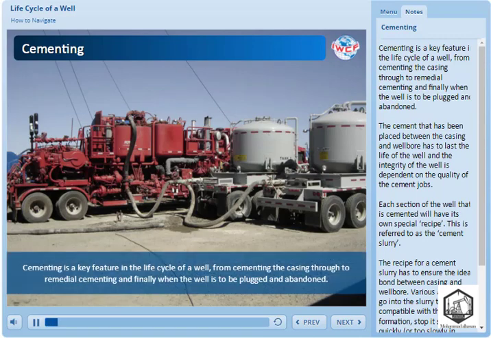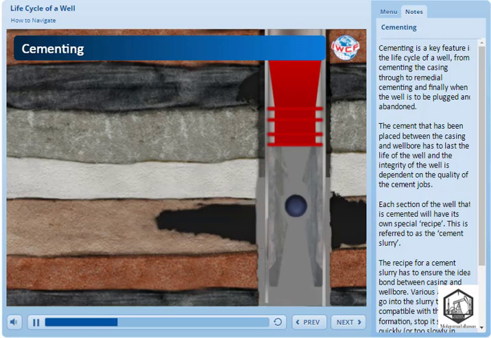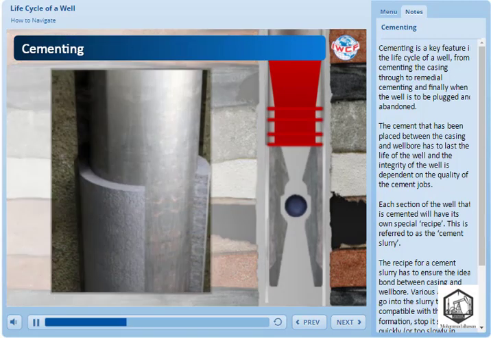Cementing is a key feature in the life cycle of a well, from cementing the casing through to remedial cementing, and finally when the well is to be plugged and abandoned. The cement that has been placed between the casing and the wellbore has to last the life of the well, and the integrity of the well is dependent on the quality of the cement jobs.